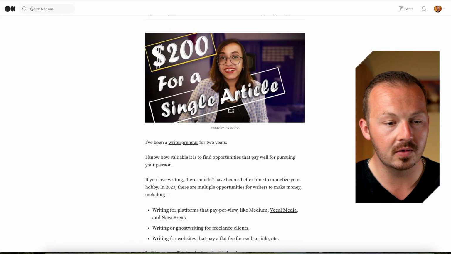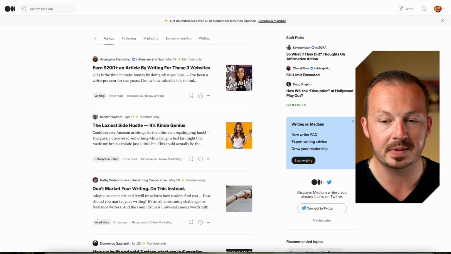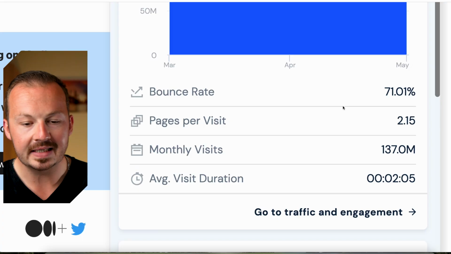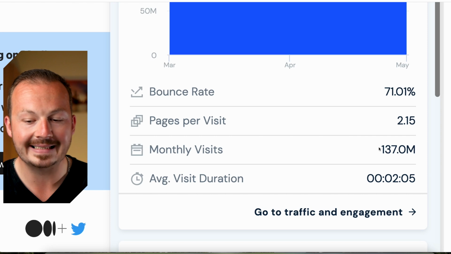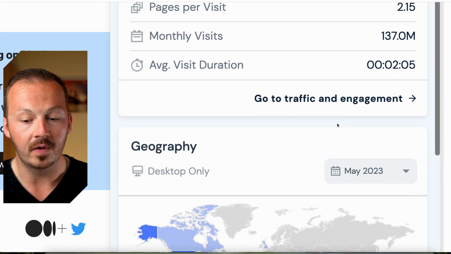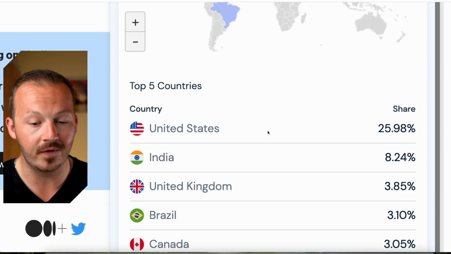So pretty much what you want to do is go to Medium, and if you check out this website using a SimilarWeb extension, you can see it's getting over 137 million monthly views, of which over a quarter is going to be coming from the United States.